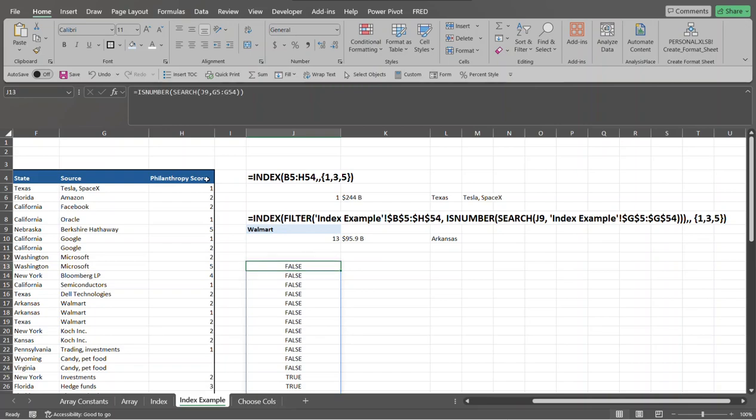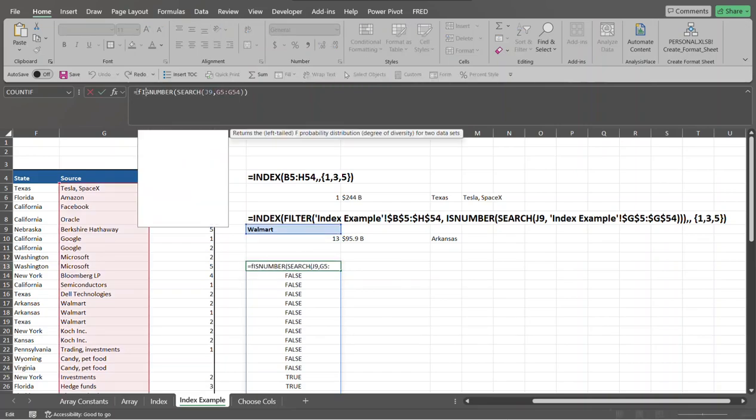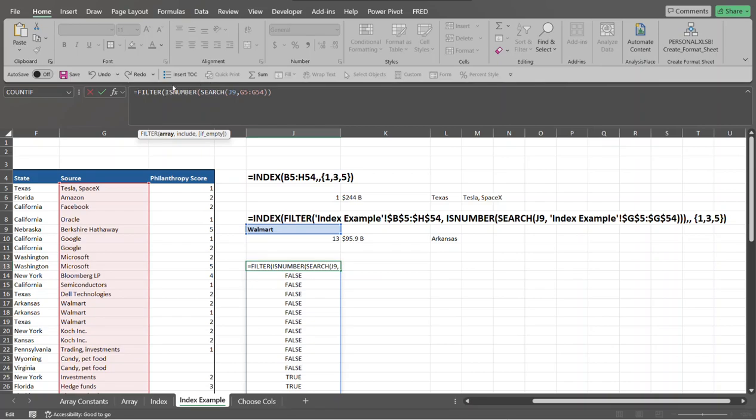Filter function, we're going to wrap this now. Filter. This is the array, so the combination of these two functions returns an array. Now, what do we want to look for? We want to return a match of trues and falses. So if this array returns a false, we don't want to include it in the filter function, but if it returns a true, that's what we want to return. So now we're going to filter this by that.